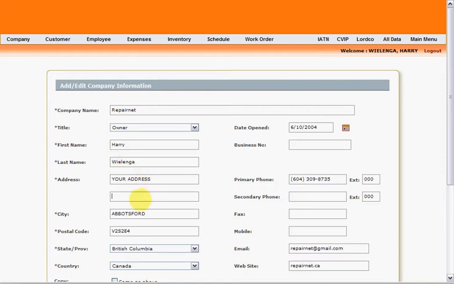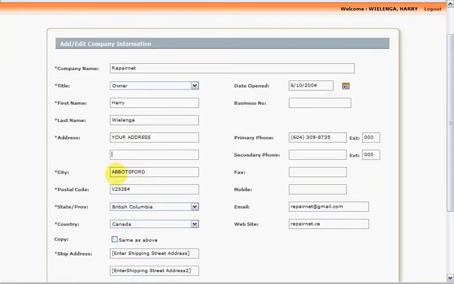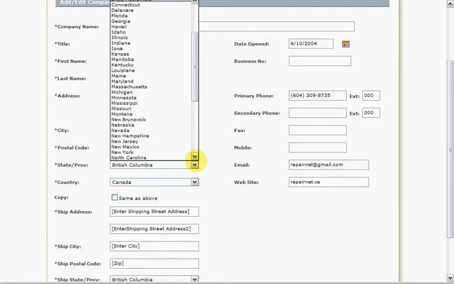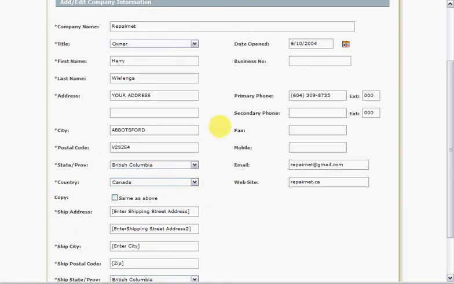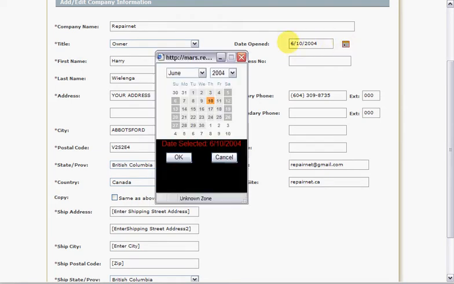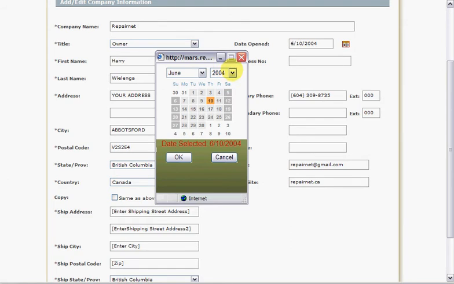Your address, you can go ahead and type in your own address there, what city you're from, your postal code, and you can select your province wherever you're from here, and your country as well. What date you started your company might be important for you, so we're going to select 2009, and we're going to say June. That's fine.